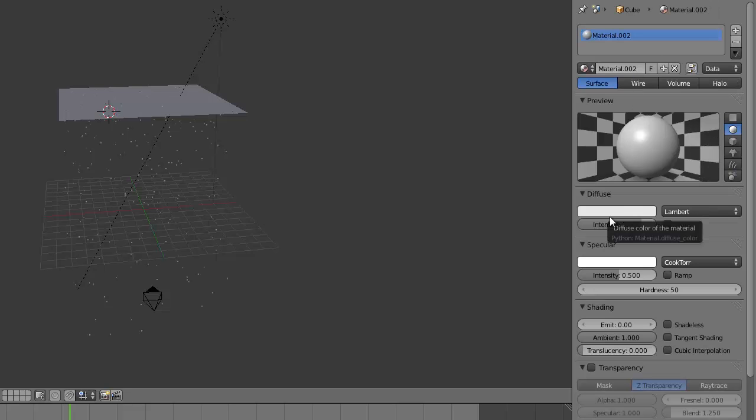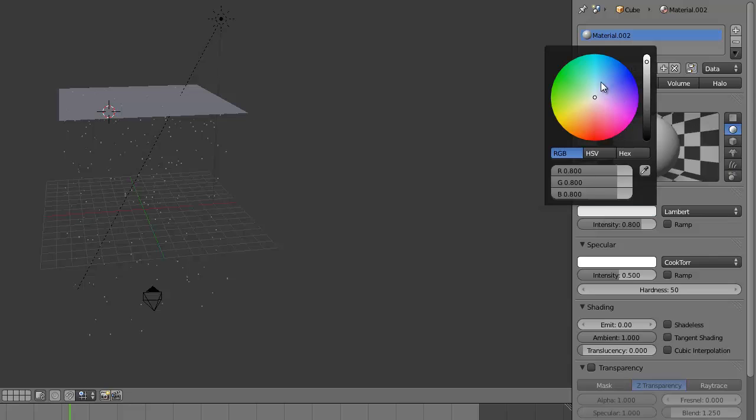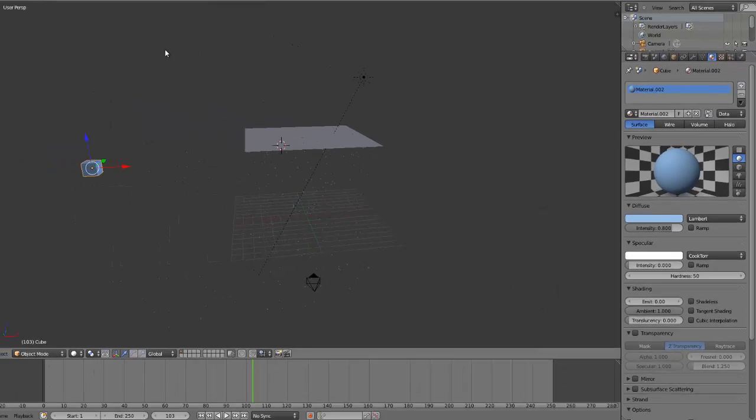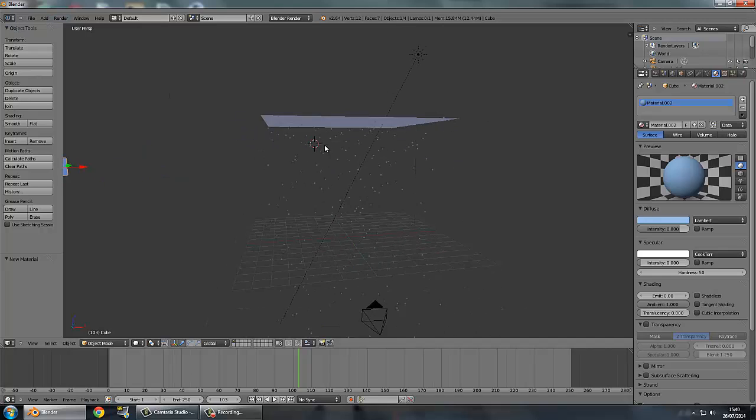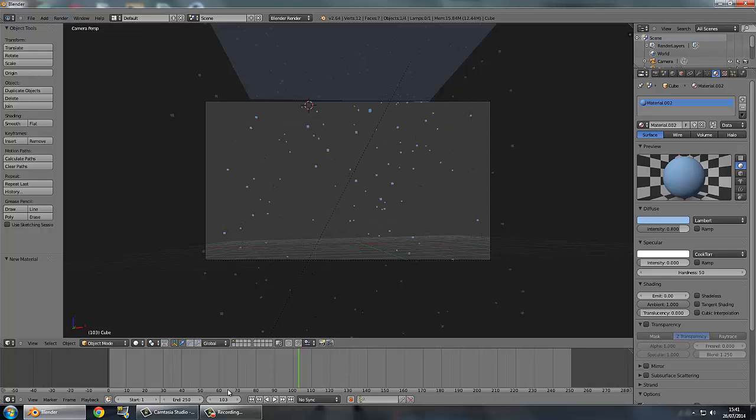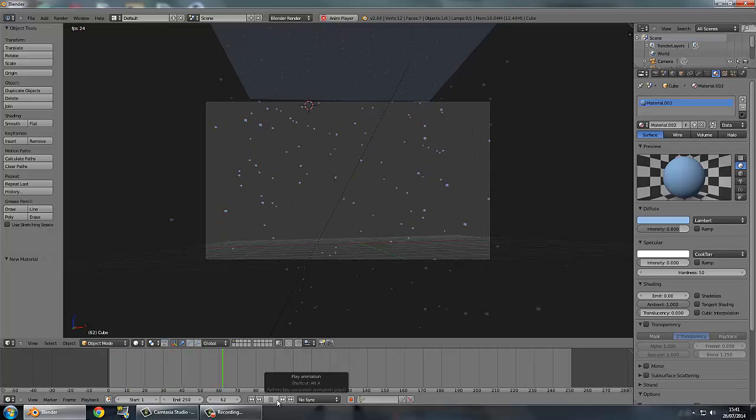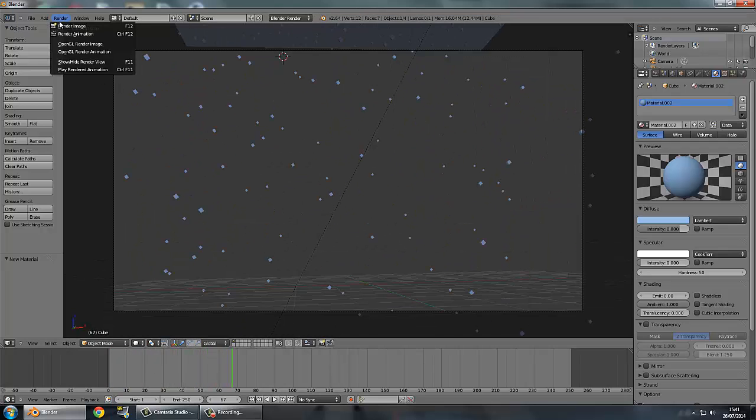Now you can go to this cube, and you can make it look more like a droplet of water. If you're doing it realistically, you're going to want a whitey color for the rain instead. But it's a Minecraft animation, so we're going to make it look blue. So now we have little blue rain drops, like that. And that is Minecraft rain.